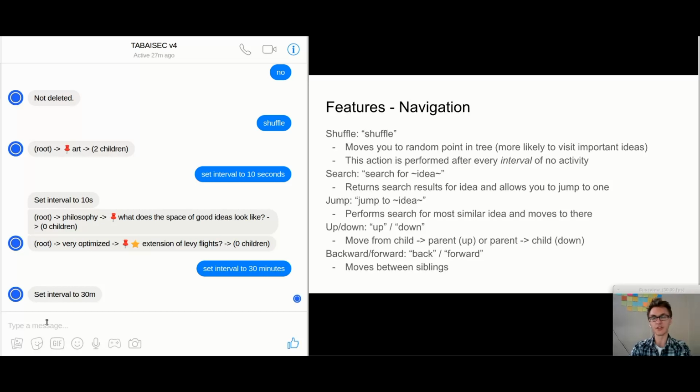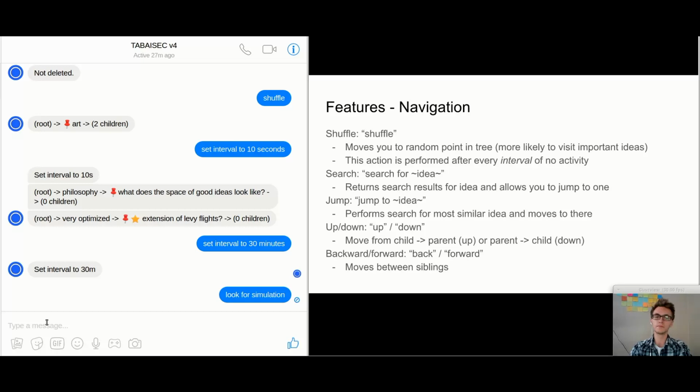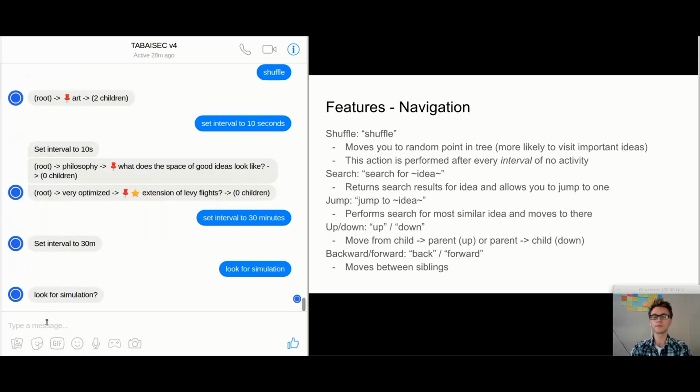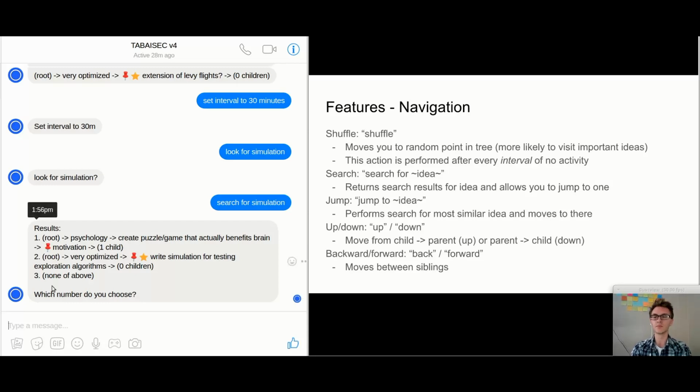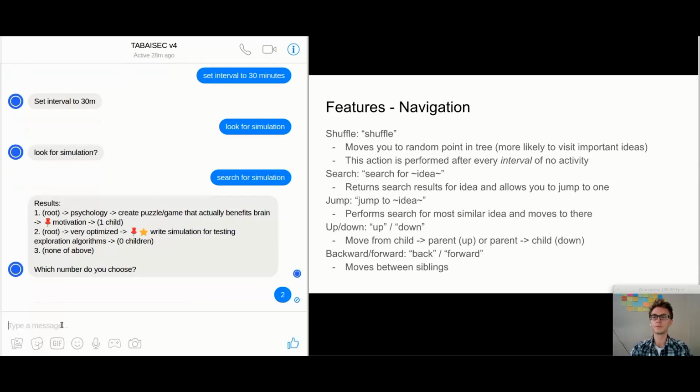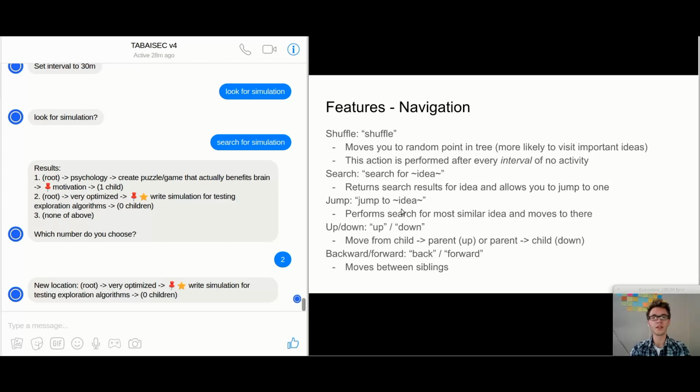We can also search for ideas. Maybe we don't remember exactly what we're looking for, so I'm going to look for simulation. Oops. Still some fine-tuning to perform. Right, and it'll present you with the search results. So I actually meant to go to result number 2, so I'm just going to choose 2. And it takes us to that location.